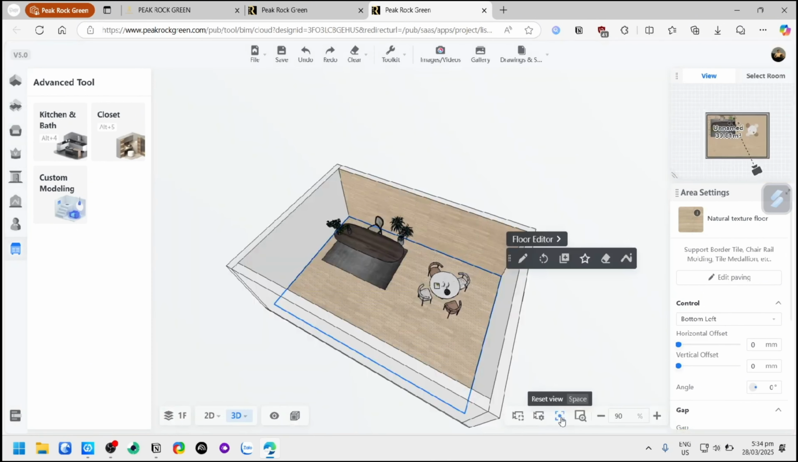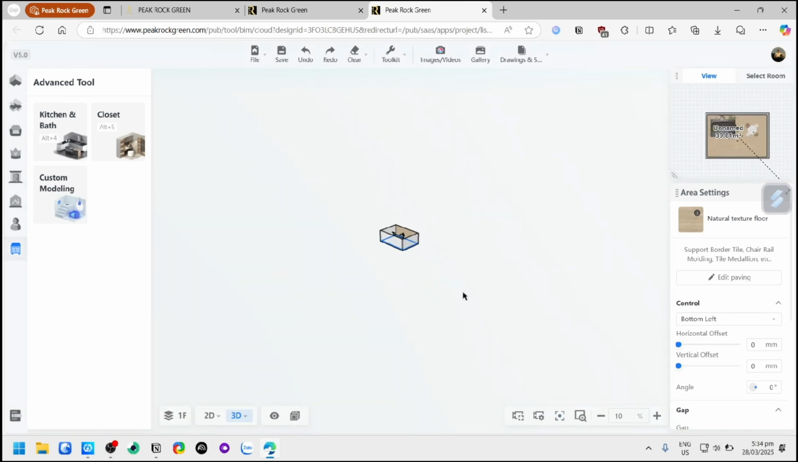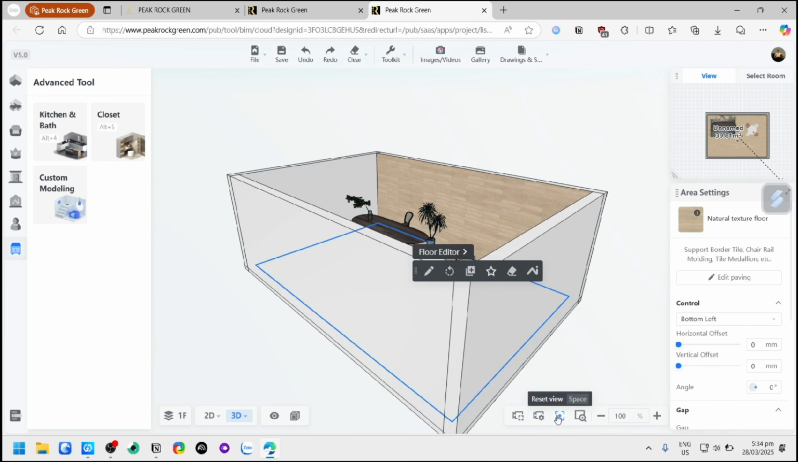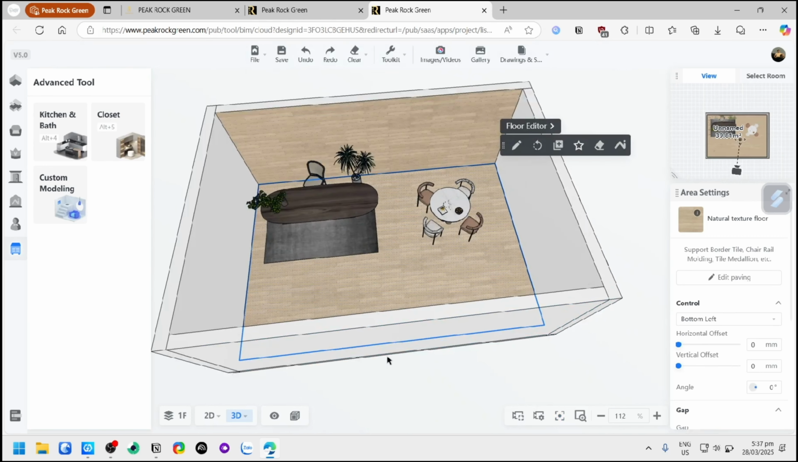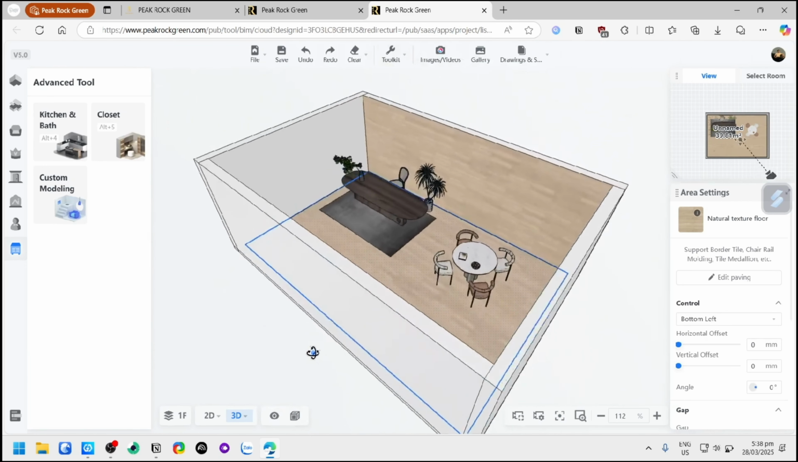Next is the Reset View option. For instance, if you zoom far out and want to quickly return to the main floor plan, instead of zooming back manually, which can take time, just click Reset View, and it will instantly bring you back to the default layout view. So, that's the overview for today.